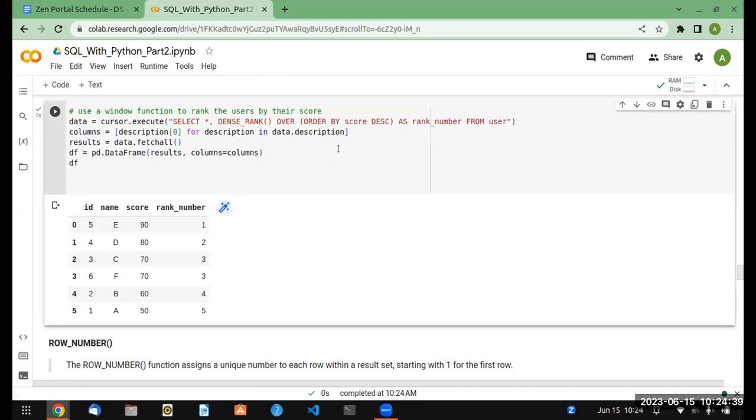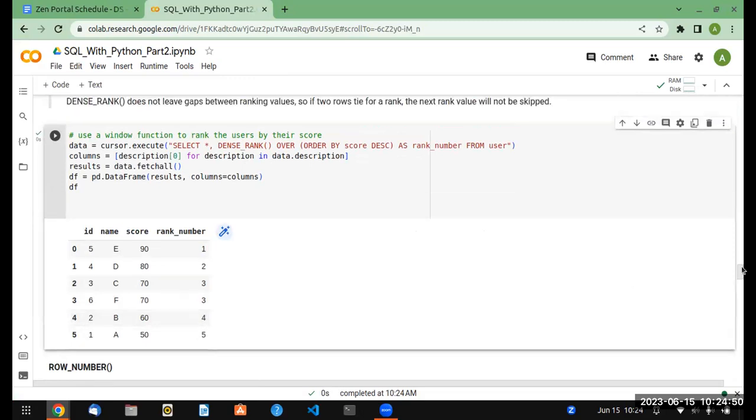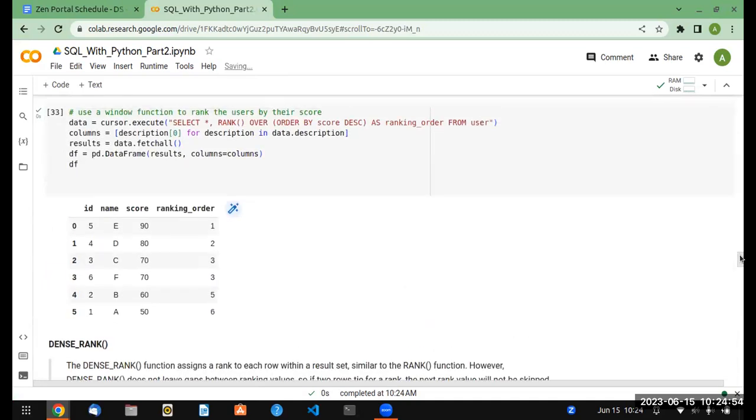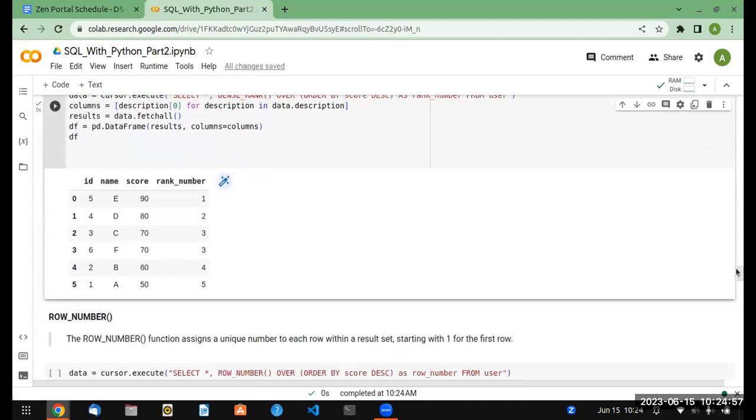Same thing, but in dense rank, this will be avoided. Can you see that it got avoided? Now here, after the two 3s, the next ranking starts from 4. But in rank, the next ranking starts from what? 5. So this is the difference between rank and dense rank.